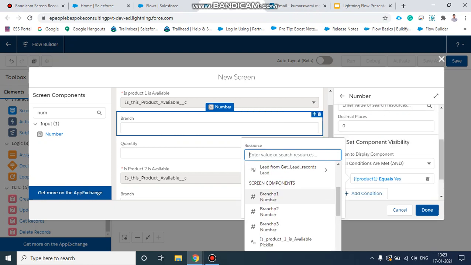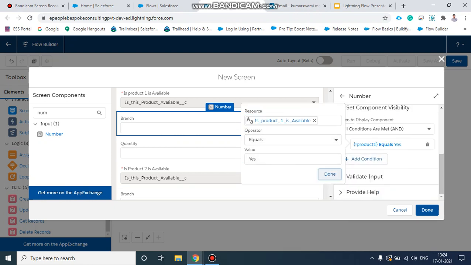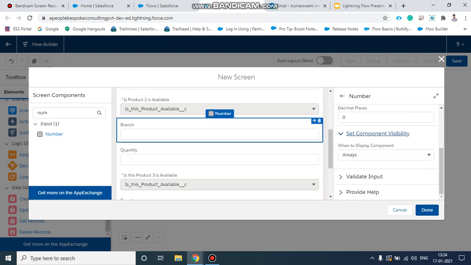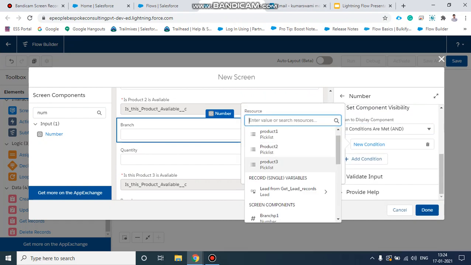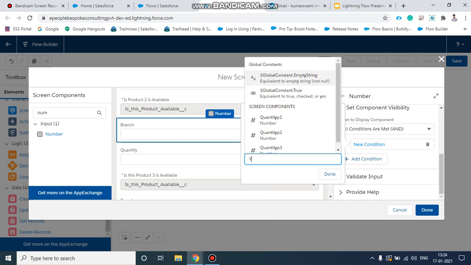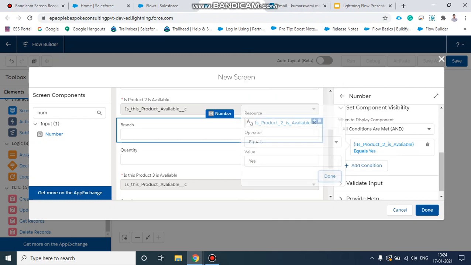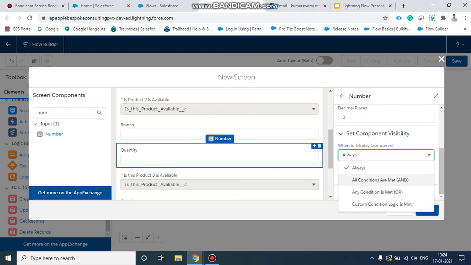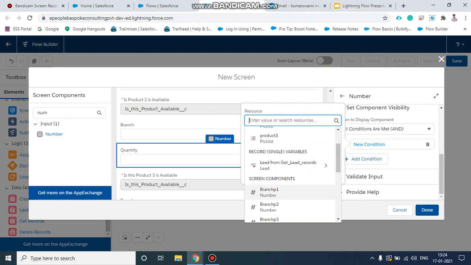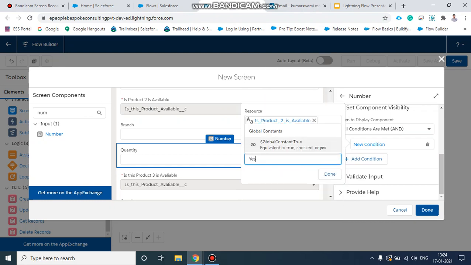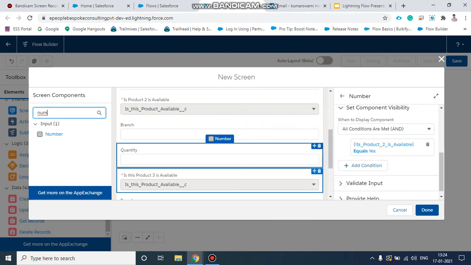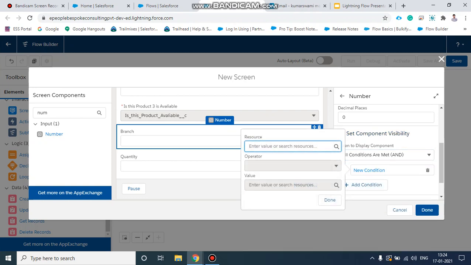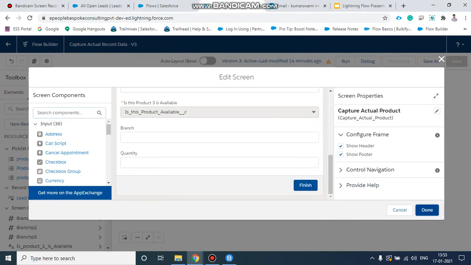We need to select at the screen component level, product 1 is equal to yes. Okay, this is for the first one. We need to set visibility for product 2 also. If product 2 is yes, then only it should be visible. And same for quantity also. Yes, click done.